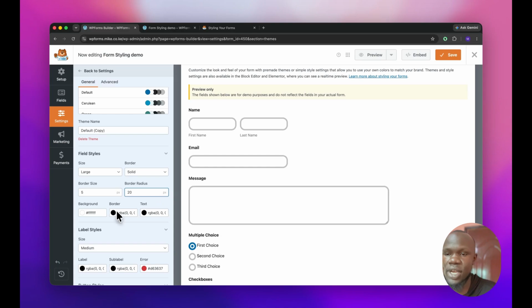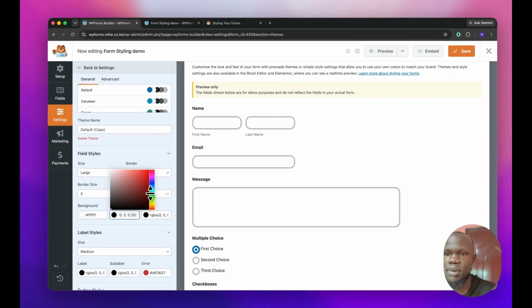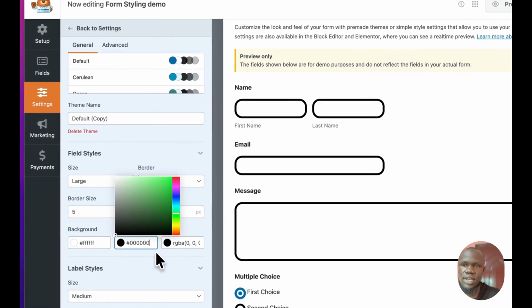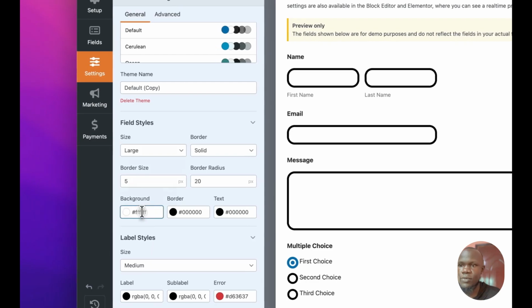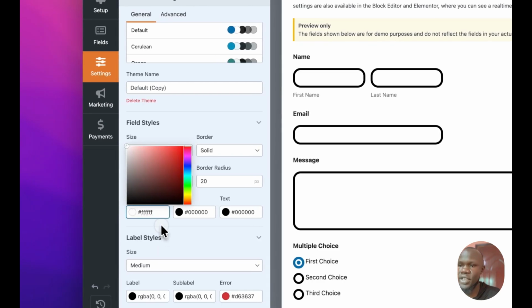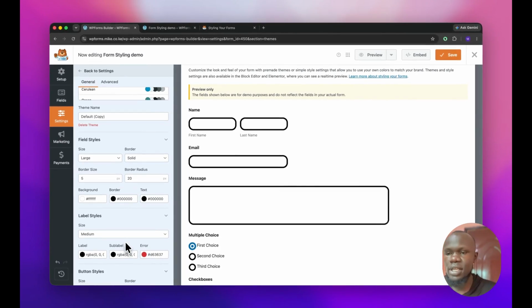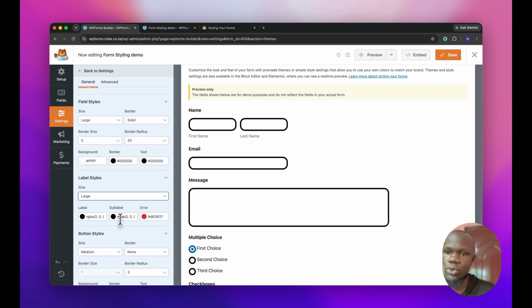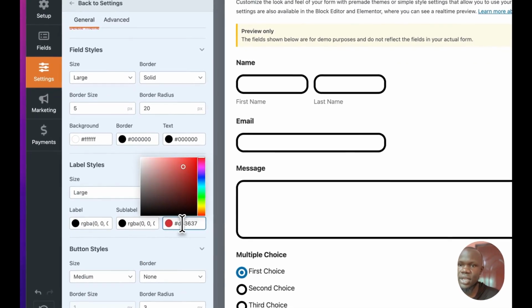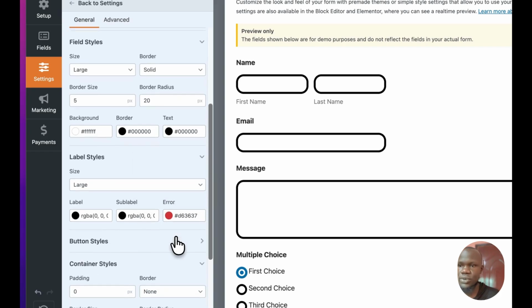And the border color, the good thing about this is you can pick the color, but for this purpose, I'm going to just choose black. That is okay for me. And for the text, I'll also choose black. All right, so that is okay. For the background, we can leave it as white for now. Now we're going to change the label styles. So for the labels, you can say that we need it similarly large, and we can change all that. Let's say the validation error, red is okay by default.